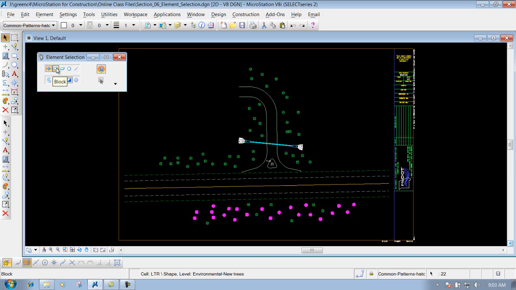and I'm just going to use the block method for this example, and I'll create a block around these items, you'll see that my selection set gets inverted. The ones that were selected are not selected anymore. The ones that weren't are selected now. So that's what that one does. And I'll go ahead and clear out my selection set again.